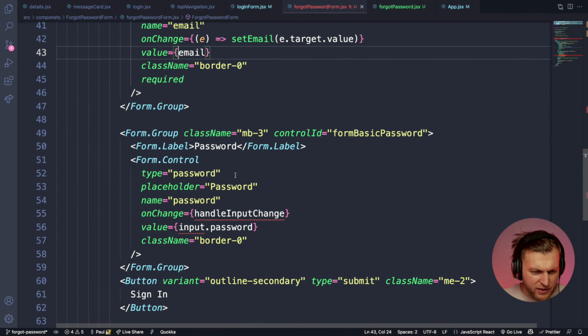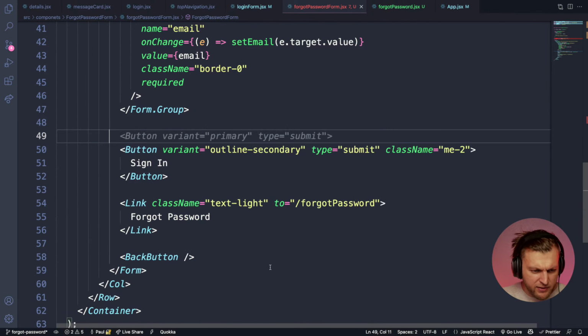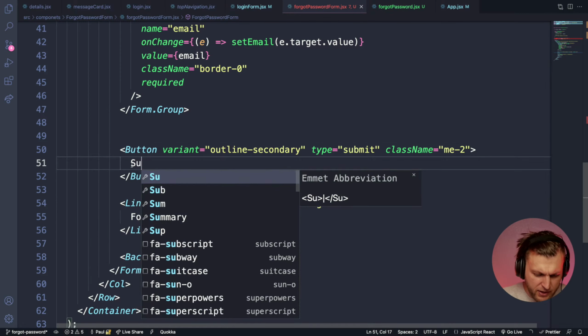Right now, we don't have any error handling. We'll worry about that later. We need a button. The button should be submit.